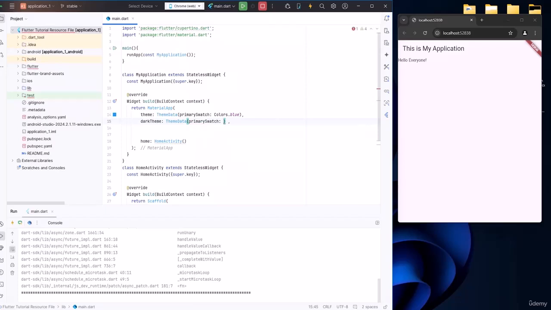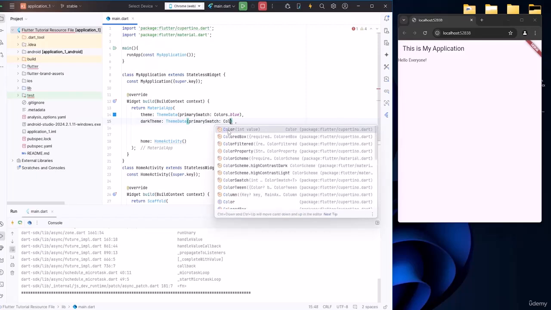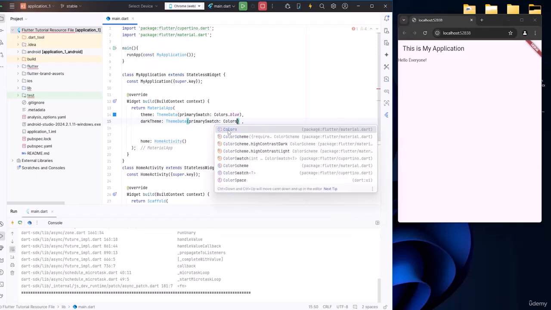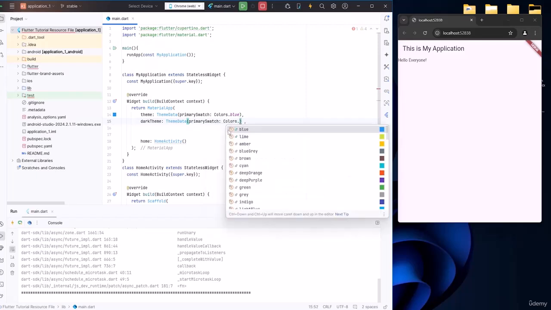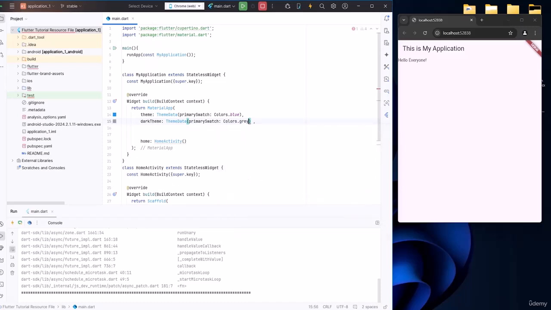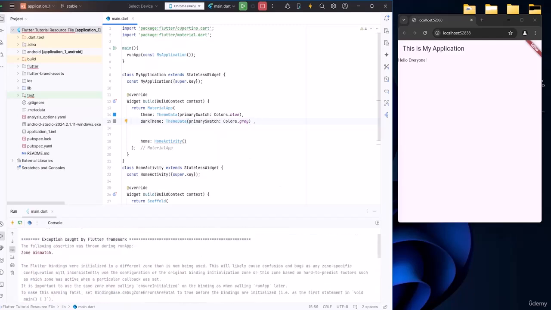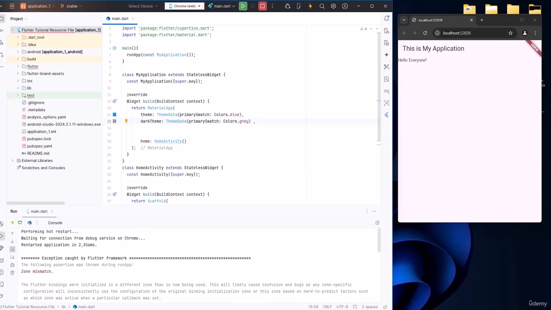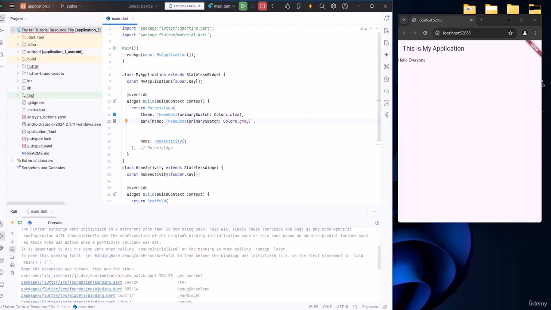Okay. So in the primary swatch, again, I will just go for color. Okay. So colors dot, and from here, basically, you guys can choose the color of how it will basically look right over here. Okay. So you guys can see here how it actually looks.